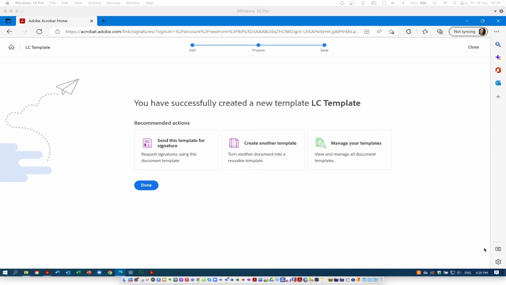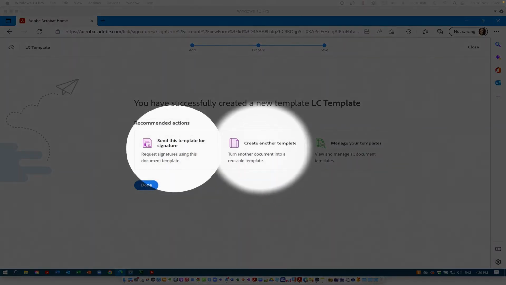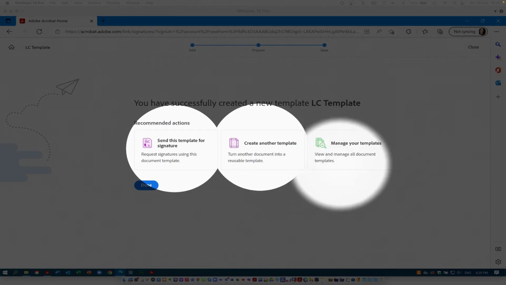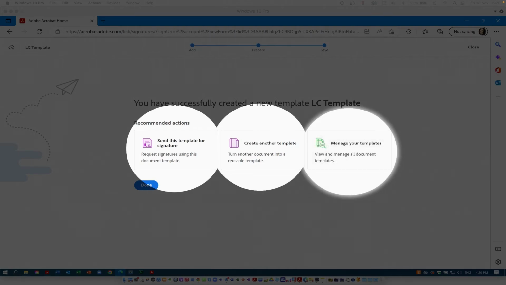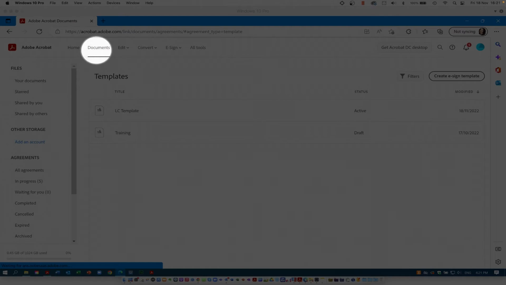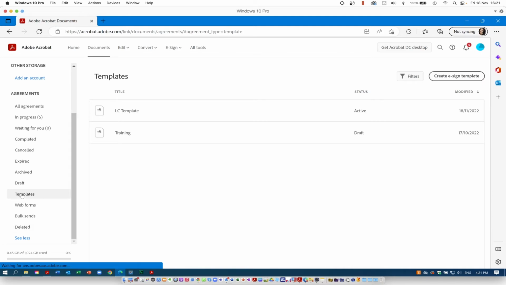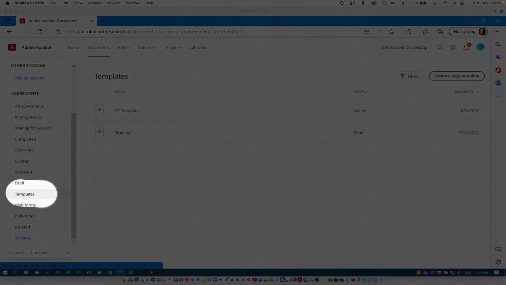Once your template has been created, you then have the ability to send this template out for signature, or to create another template, or to manage your templates. This would be in the document section. Let's manage our templates first. So as you can see, it's brought us to the document tab, and if I scroll down a little bit over here, you're going to see it takes me to the templates section.